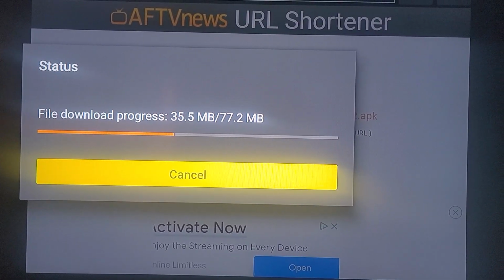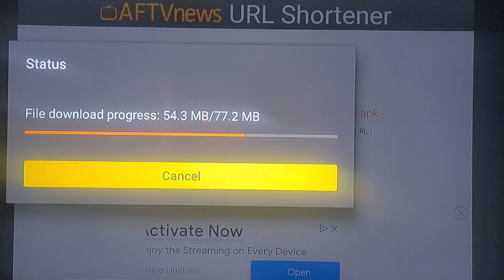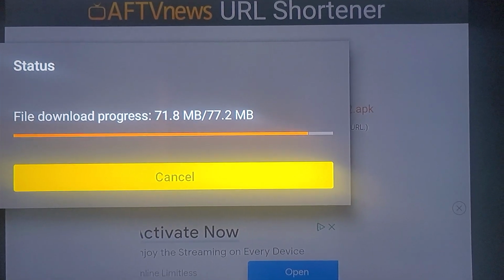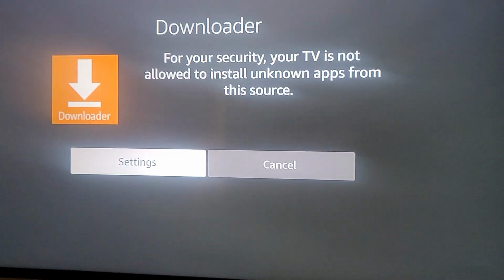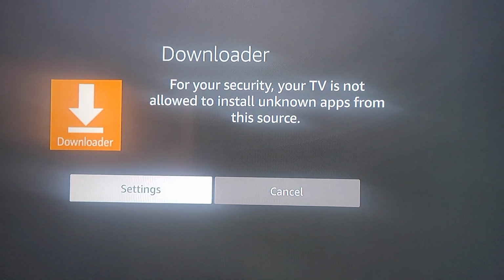Now, if you see how quickly this is downloading, this is telling me that I have good internet speed. I'm on 5G. If you see that yours is going really slow, like I said, you might want to go in and check your internet just to make sure that you're on your 5G connection.